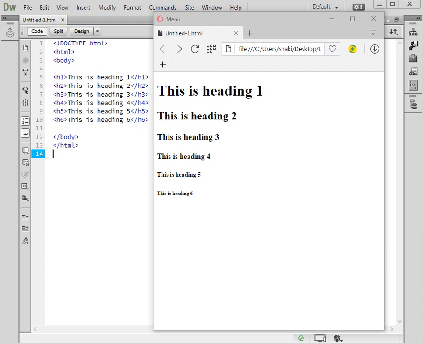Browsers automatically add some white space, I mean a margin, before and after a heading. Headings are so important that search engines use the headings to index the structure and content of your web pages. Users skim your pages by its headings.